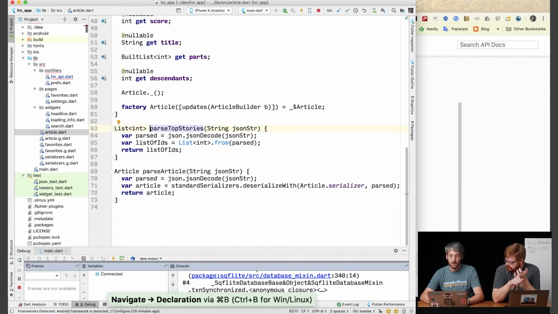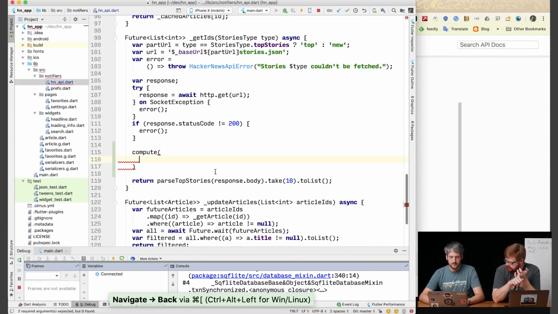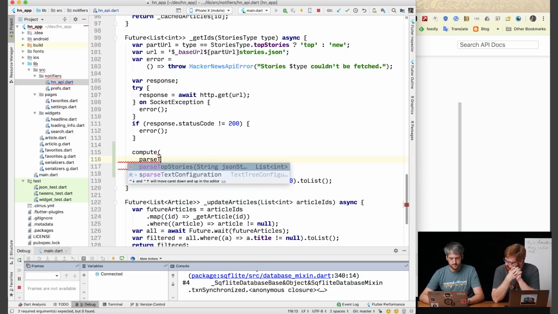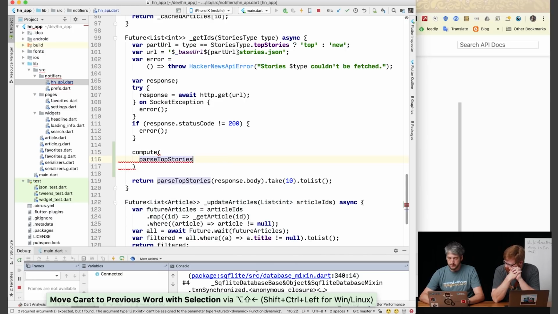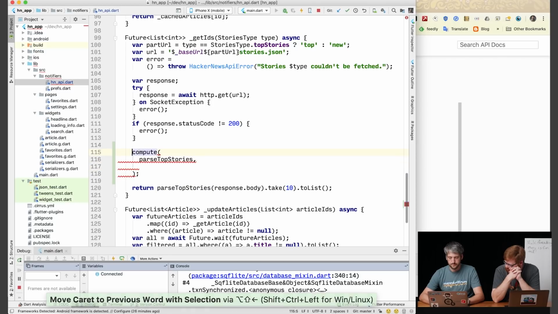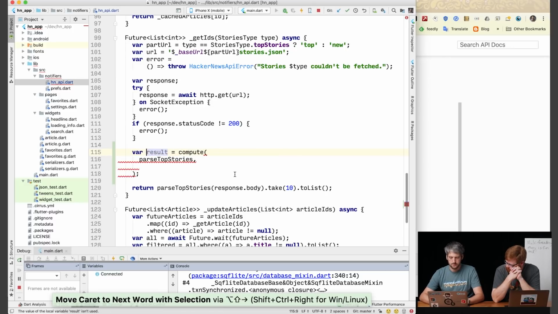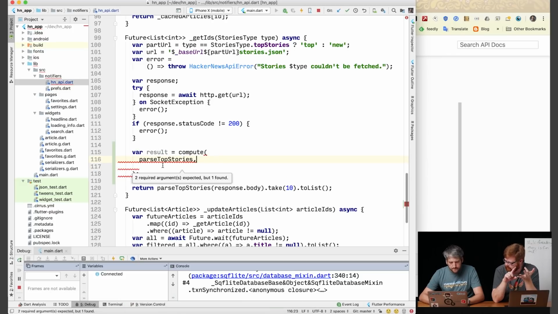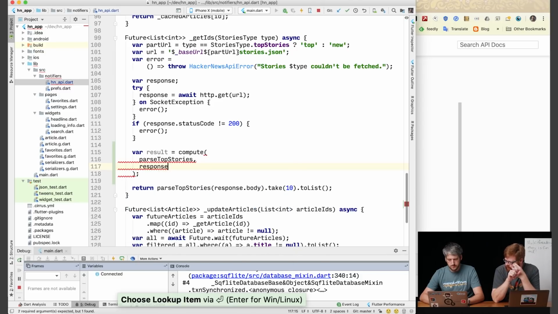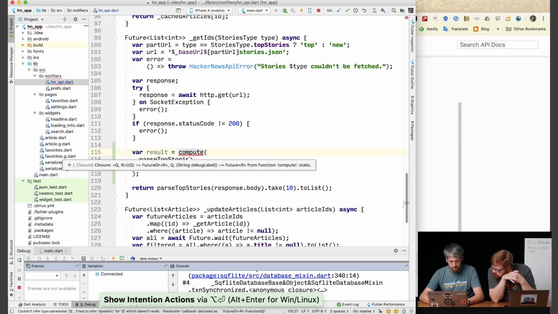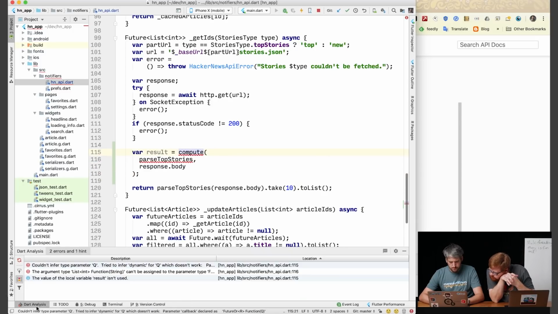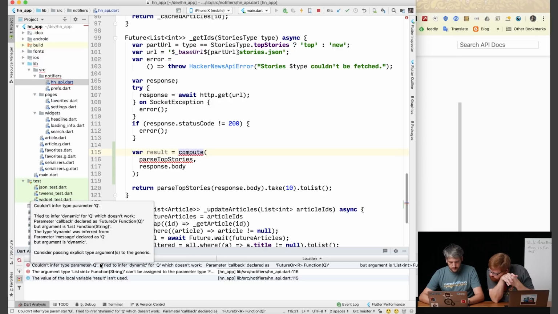What's Parse Stories? Oh, it is a static method. So Parse Stories, we just give it the tear-off, right? Let's just do final result or var. I see a lot of vars here. So it needs the function and it needs the data to give to Parse Stories. Body. What is going on? Analysis. Could not infer type parameter Q?